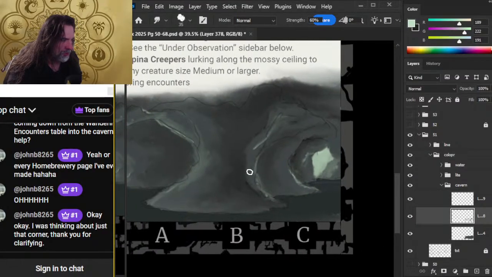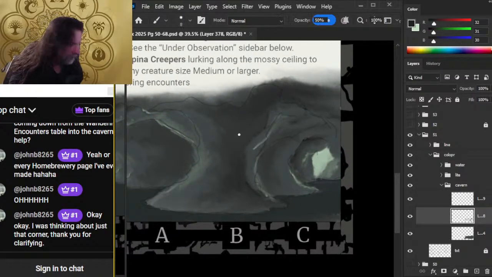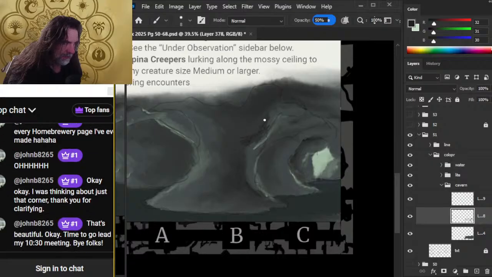So far, so good. Let's dump some of this in here. Now that we're getting a better sense of where that light is at, we can start dumping in a little bit more shadow.